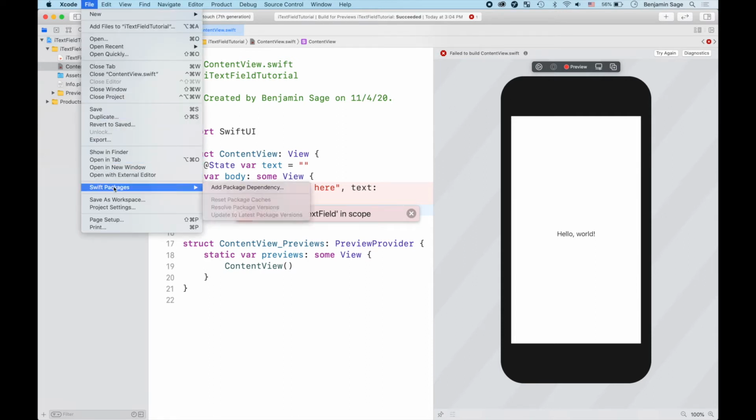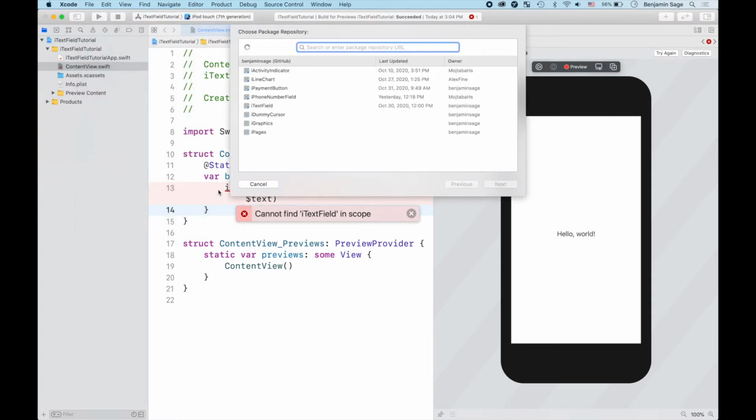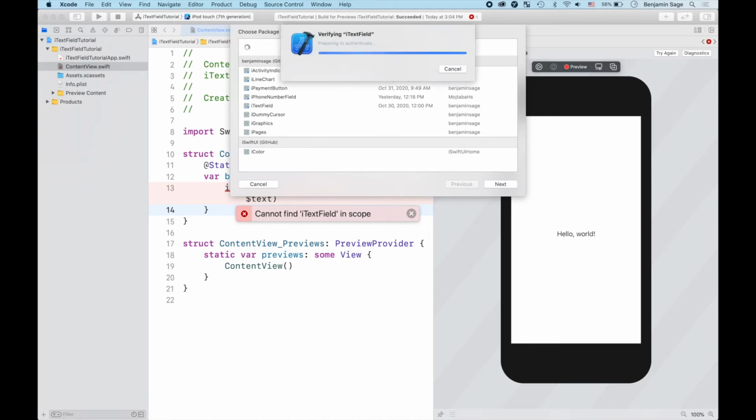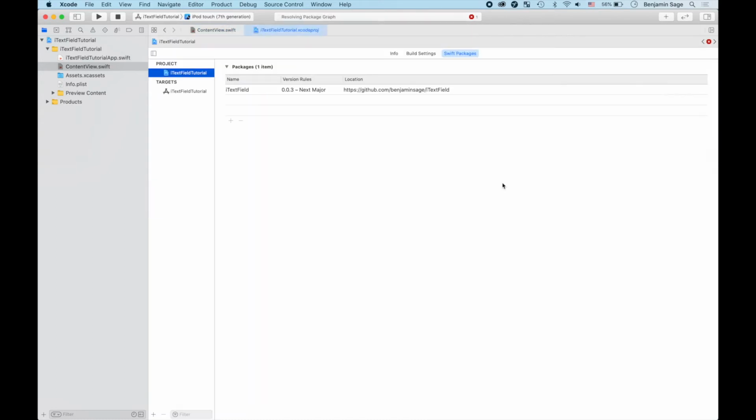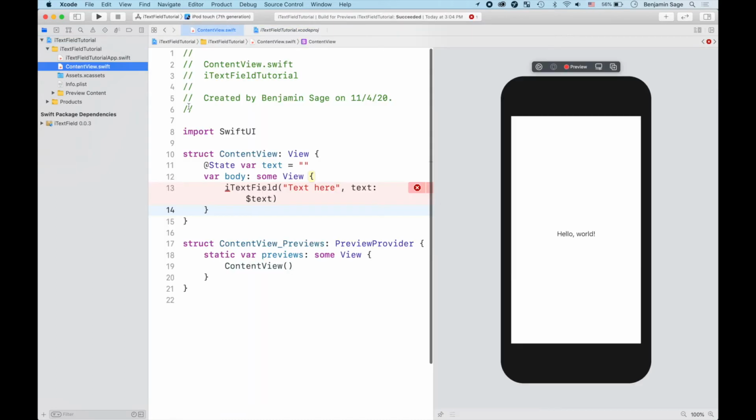So if you come here to File, you're going to have to leave Xcode, Swift Packages, and Add Package Dependency. We're going to the URL bar here, and I'll link this URL in the description, but it's just going to be https://github.com/BenjaminSage/iTextField. Boom. And then you're going to want to make sure it says version up to next major. That'll make sure everything is working properly as you'd expect it to over time. And then as this resolves, we're going to click finish. And awesome, now we have it in our project. It was literally that easy.